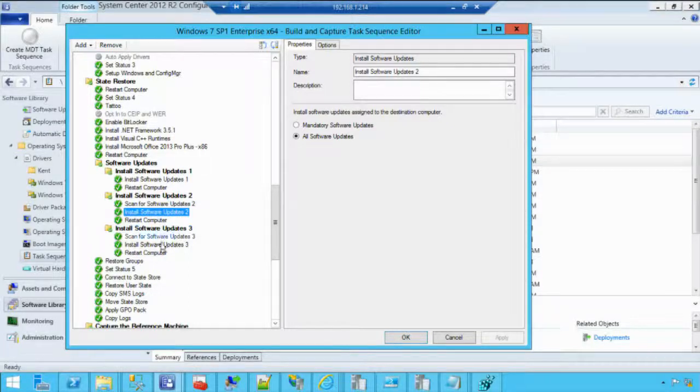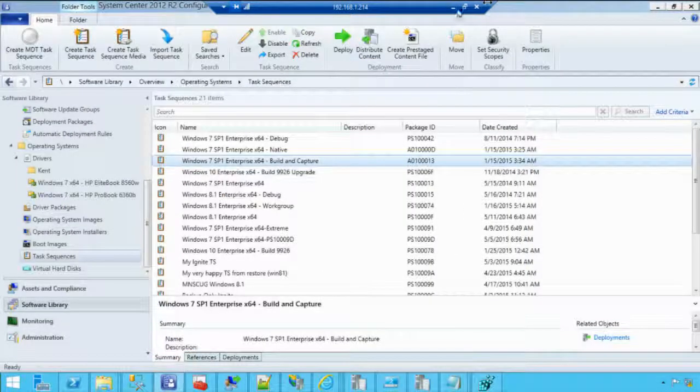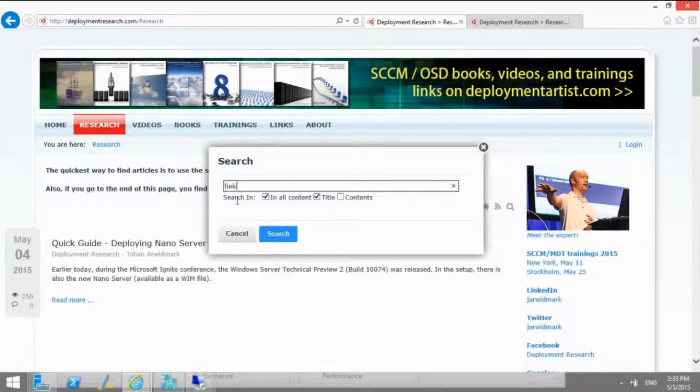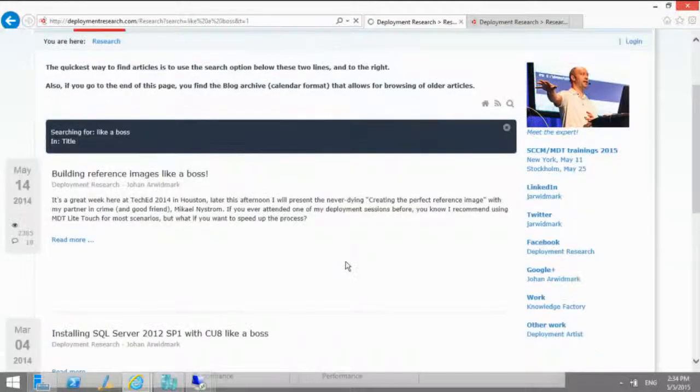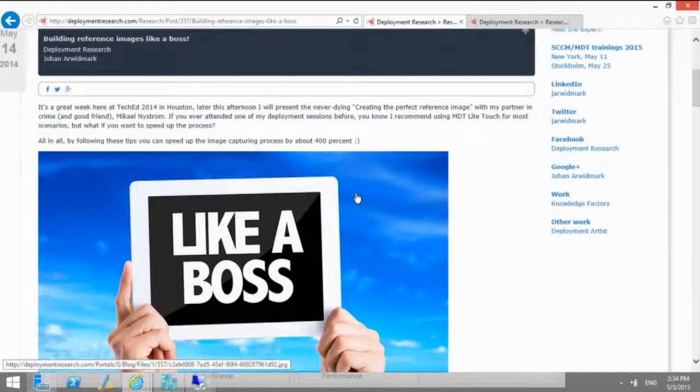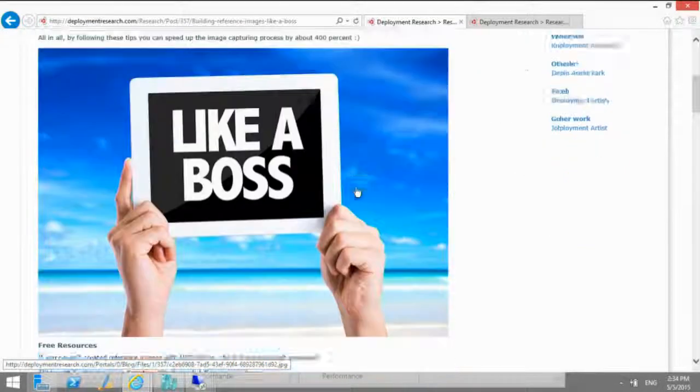So as long as you have these lists, you can do a build and capture in Config Manager as well. But I still recommend doing it in Light Touch if you have the option. A final tweak to this: if you go to my blog and search for "Like a Boss," there is an article on how to create reference images like a boss. I even bought a nice photo from iStock Photo and added it to this, so check it out.